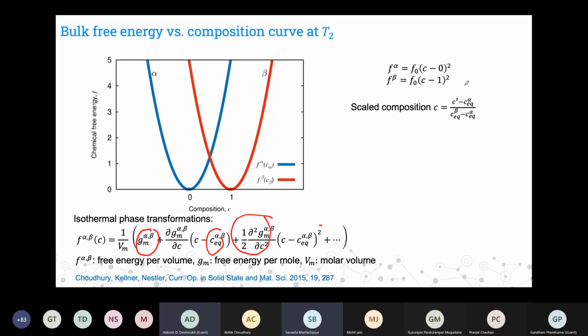We are using a scaled equilibrium value, and the scaled composition is such that whatever your equilibrium value is, when C prime equals C alpha equilibrium, this C becomes 0, and when C prime equals C beta equilibrium, this becomes 1. So we are taking 0 and 1, but in our code we have seen that we can use any values. We can use 0.4, 0.5, whatever. In these examples I think I have used 1 or 2 examples with other values and other curvatures. So all are possible, but these are mostly parabolic approximations that we have used.